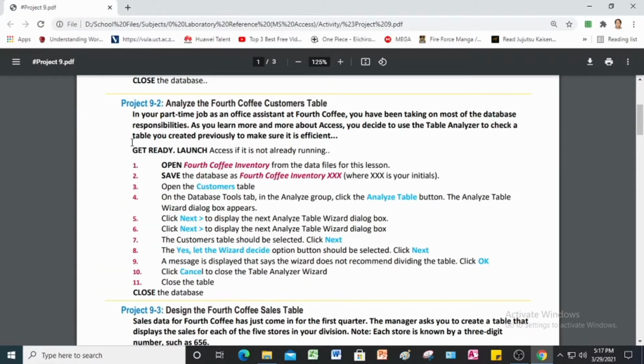Okay, so let's proceed with your project 9-2, analyze the Fort Coffee customers table. In your part-time job as an assistant at the Fort Coffee, you have been taking on most of the database responsibilities. As you learn more and more about Access, you decided to use the table analyzer to check the table you created previously to make sure it is efficient. So let's get ready and launch Access if it is not already running.